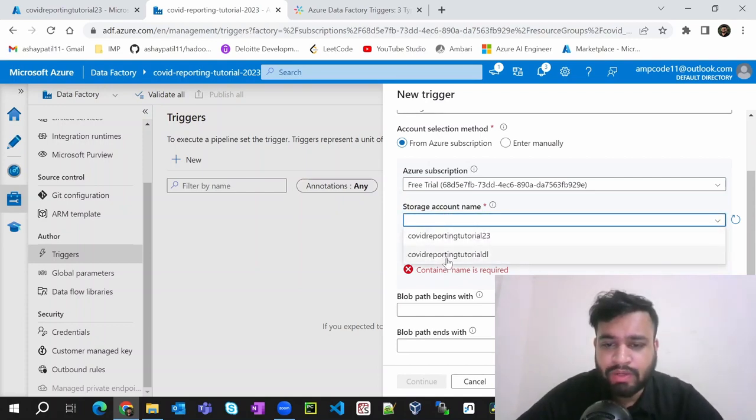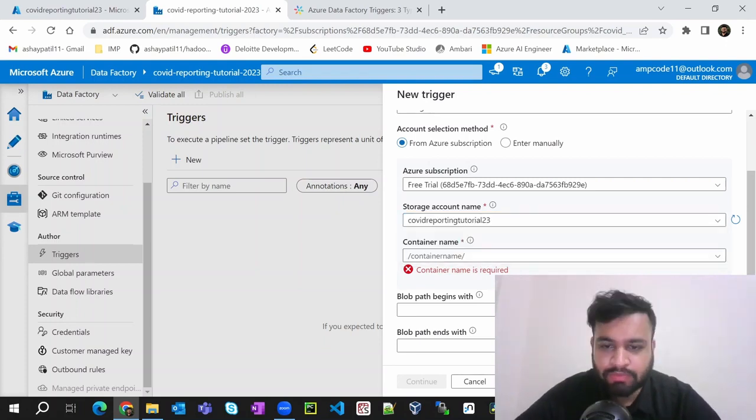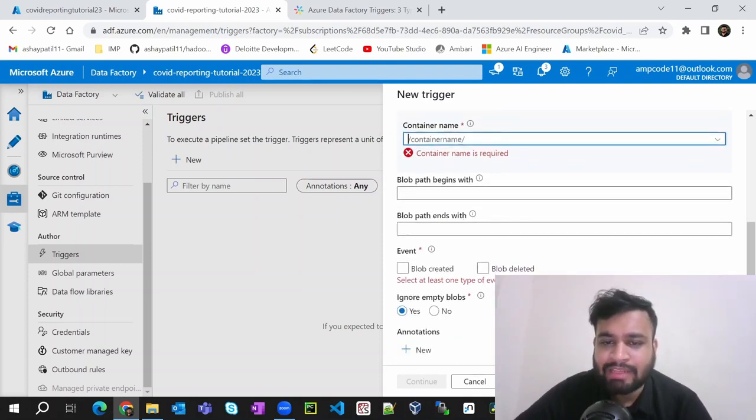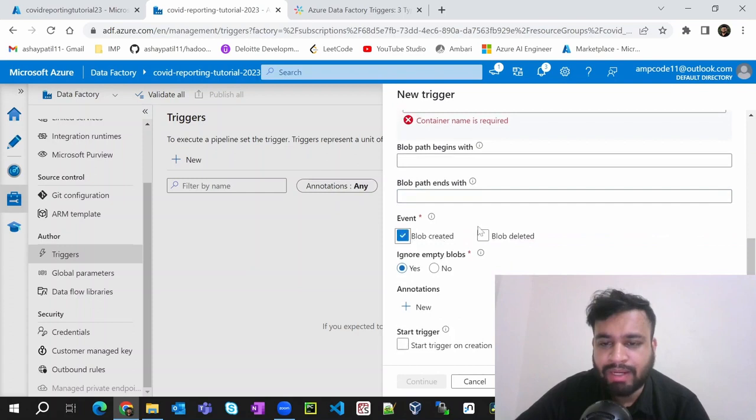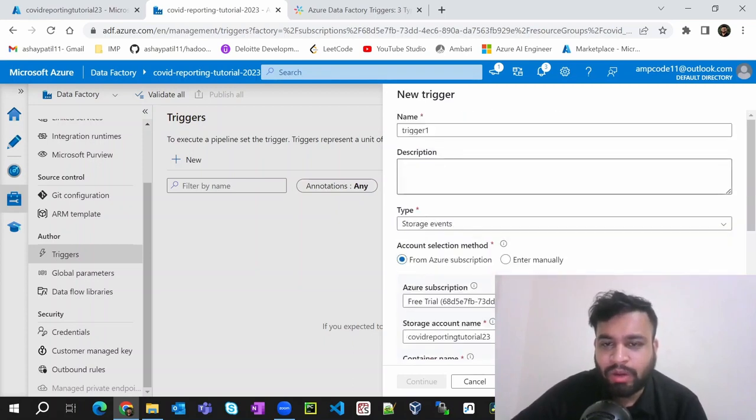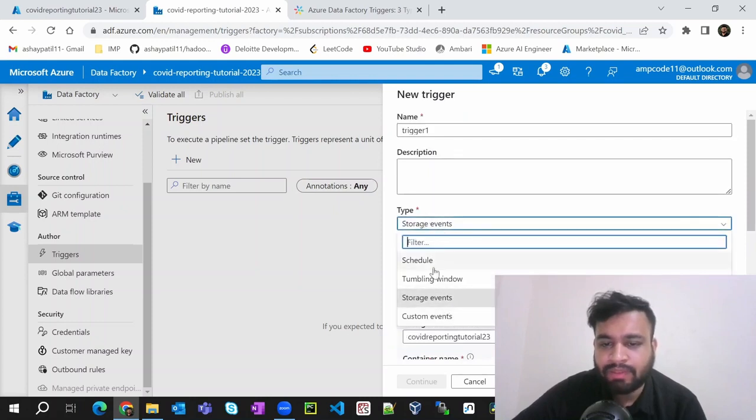So we got the two storage accounts, like the one for the data lake and one for the blob container storage. So I'll just select that, and also you got to give the container name here as well as the blob path. So this must be a specific path to your blob. And also you can just click on to the blob created or blob deleted as the events, and also you can ignore the empty blobs. So if this is selected, the blobs with 0 files will be ignored and will not generate a pipeline run. So this is like all about different types of the triggers.